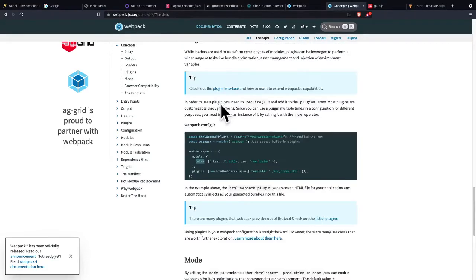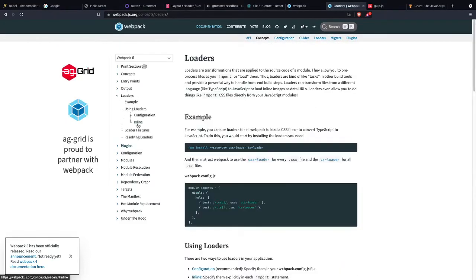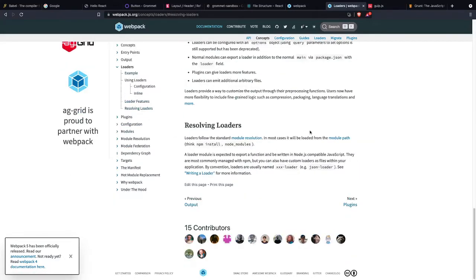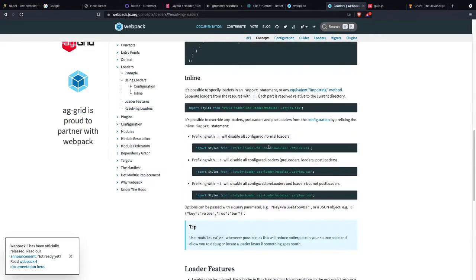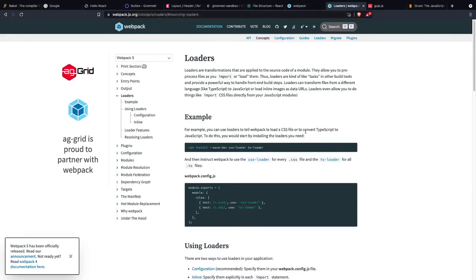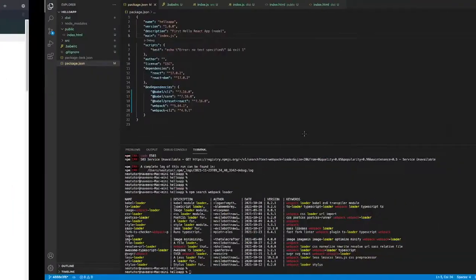Okay, and you can see here example features. Okay, so these are all loaders, and you have to install that loader from npm. And how is it going?